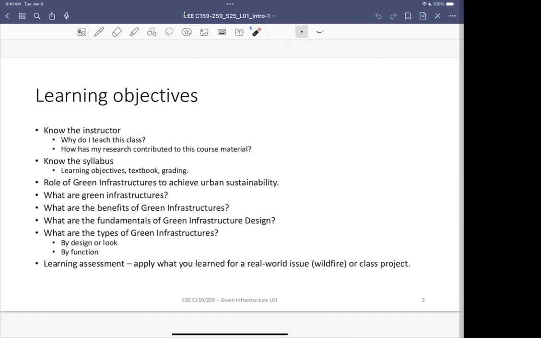After that, we'll start getting to learn about the fundamentals. So very briefly, we'll learn about the fundamental design of green infrastructure so that you know what principles are used for different functions. And then we'll look at different types of green infrastructures, which will help you to understand how to use some of these for different needs. At the end, we'll apply all these things that we learned to a real world problem, which is wildfire, and how green infrastructures can be used for wildfire issues.